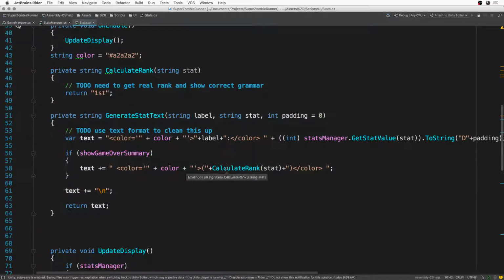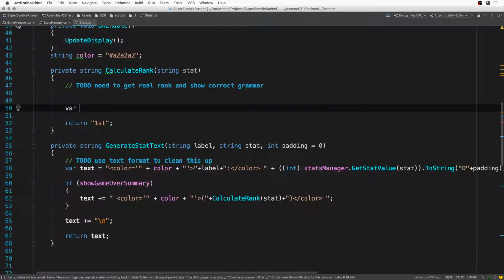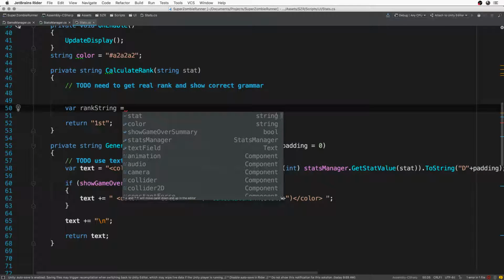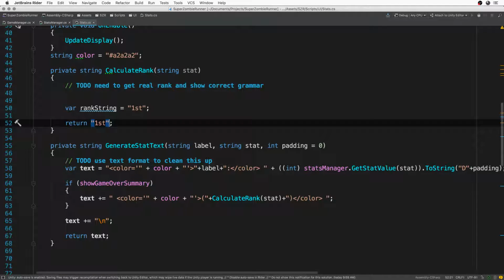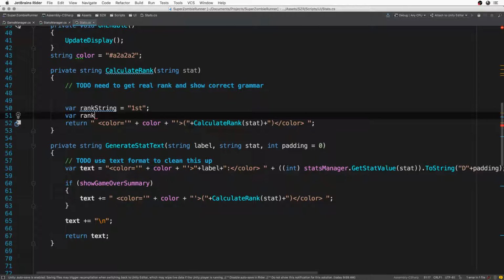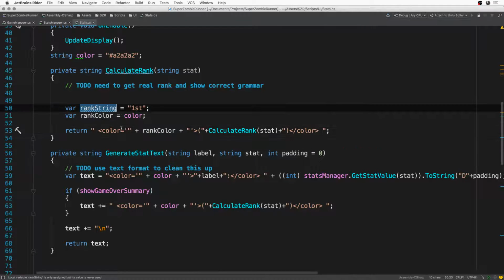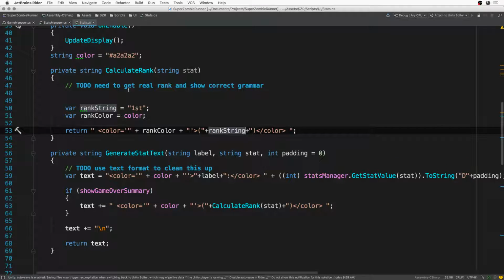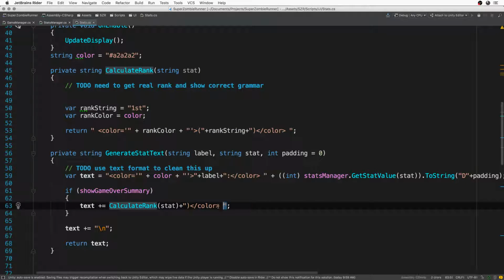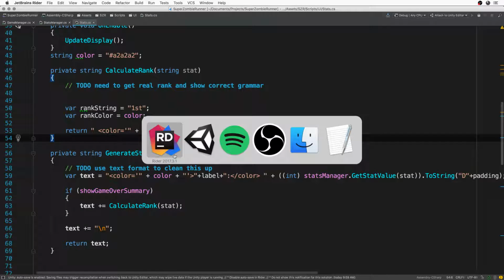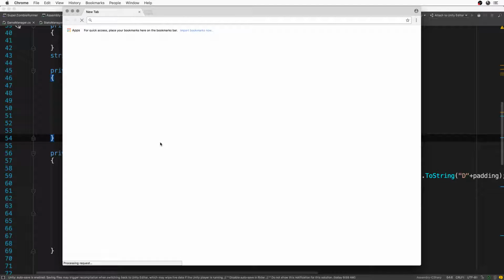All right, so here what we should do is when we calculate the rank, it should return a value. Well, actually, this thing should just build the string. So let's do var rankString equals first. Just to make things simple for right now, what we'll do is we're going to pull out this color, rank string. We can get rid of this, and we'll put this here. And now all we need to do is add the rank string. Okay, so now let's take a look at two things I wanted to do. First, let's do a quick Google search. I wonder if there's like an easy way in C#.